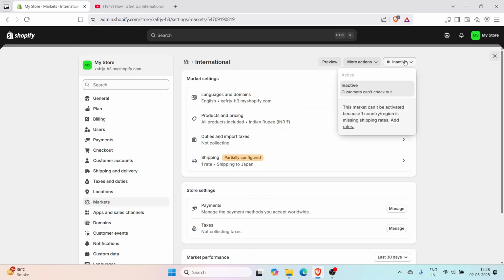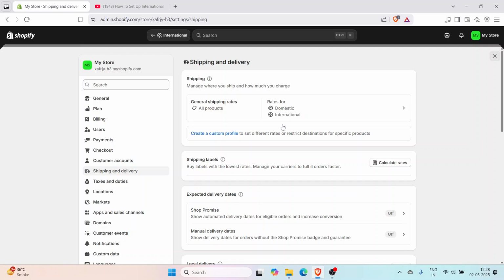From here you have to go to the inactive option, where you can see this market can't be traded because one country region is missing shipping rates. So you have to go to this option of add rates. Click on add rates and you will be directed to this page.